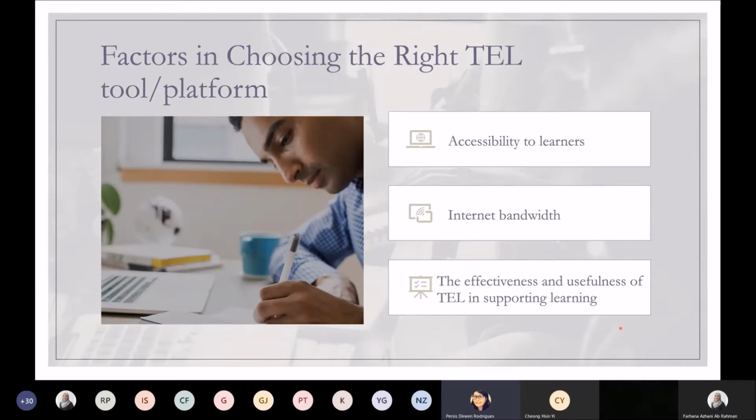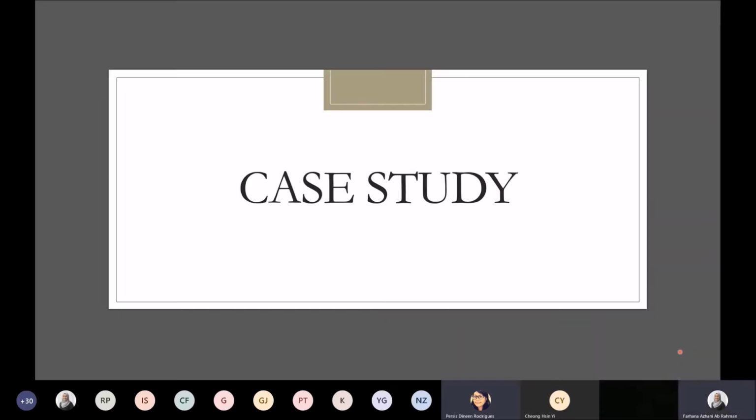And like I mentioned earlier on, we are going to look at something we call formative assessment, where we try to show you how we try to make it more inclusive. All right, may I have the next slide, please?